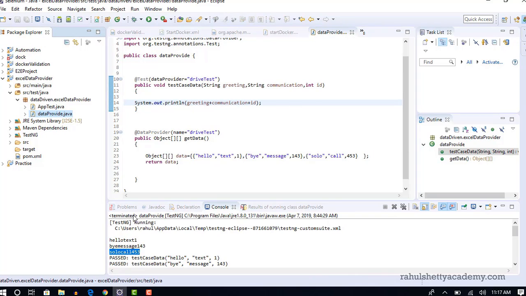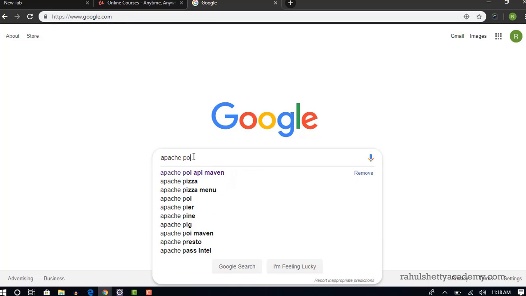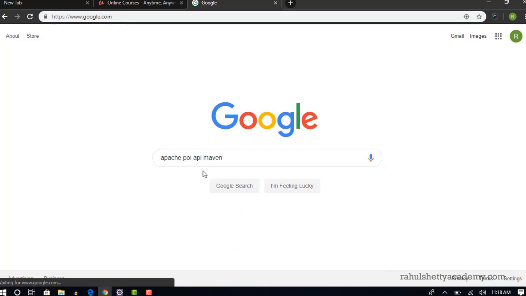Okay, so let me quickly go to google.com and get the Excel dependencies which we need to make that work in our project. So we will be using Apache POI API jars to read the Excel data. You need to have some dependencies, some jars to actually support Excel to Java integration. That is provided by Apache POI API Maven.